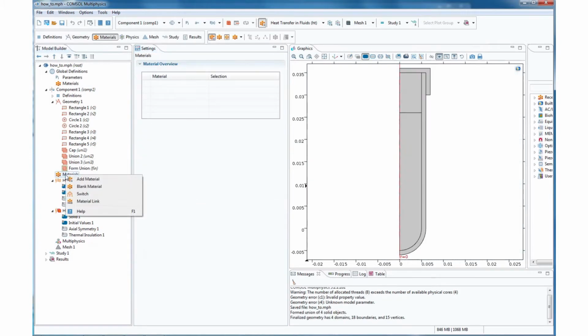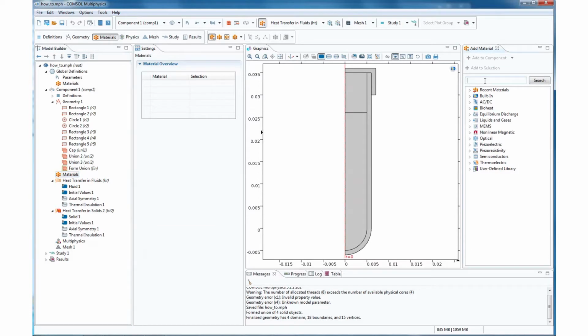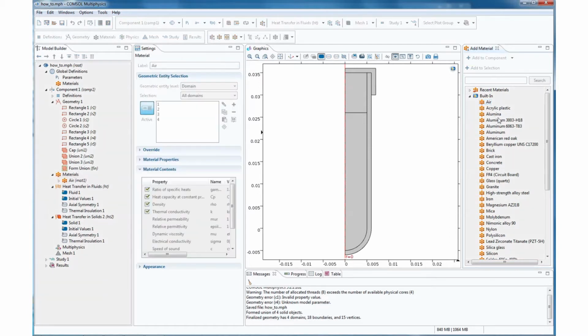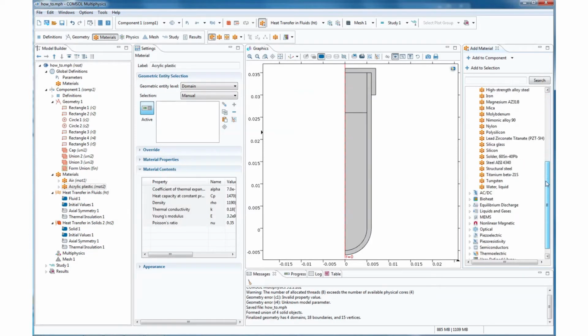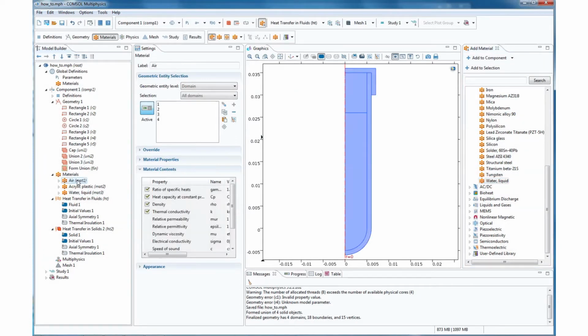Okay, so now in materials you right click, you hit add material, and then on the right side for us anyway, you get this material list. It doesn't have everything, but you are able to define any properties you want, so you could just choose whatever you think is closest. And you hit add to component, and then you can see on the left side they're just getting added to the model builder. Doesn't matter which material you're using, because I'll define it here.